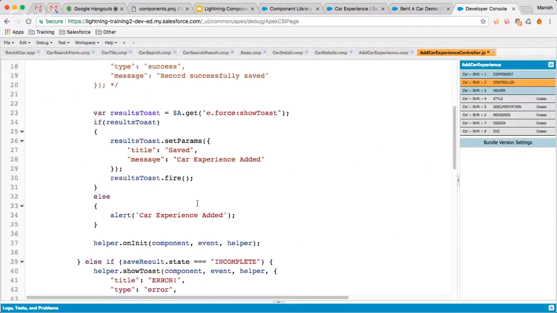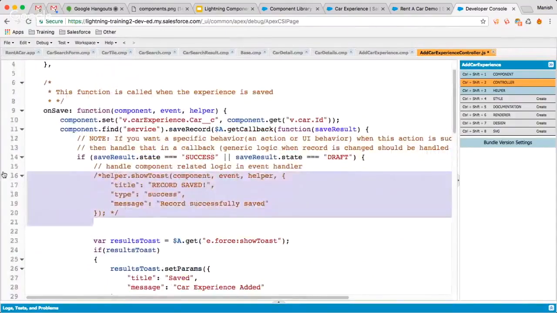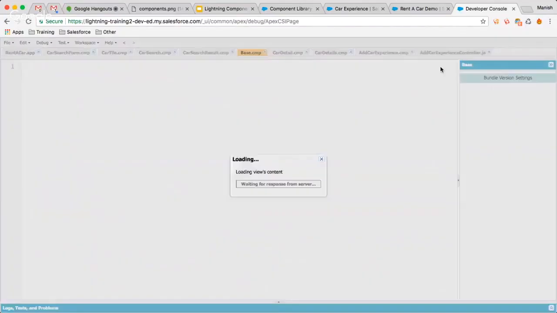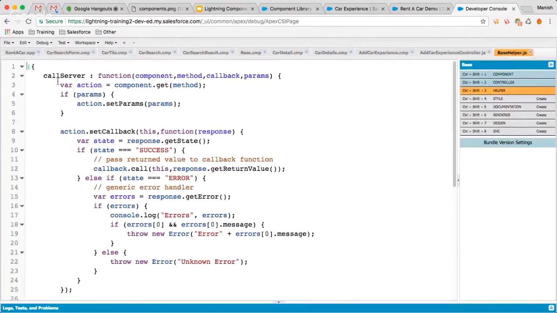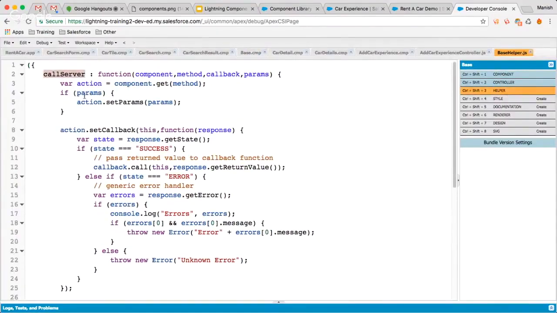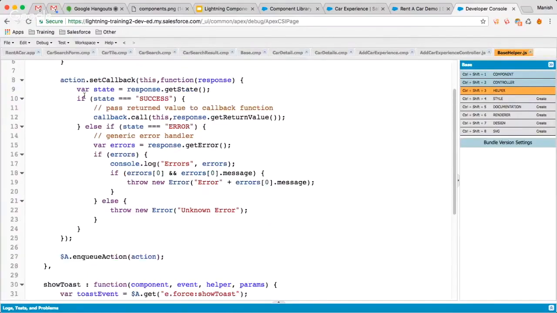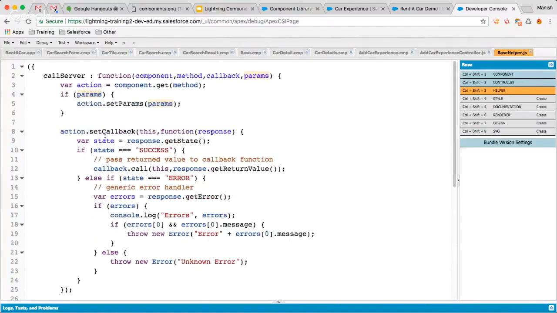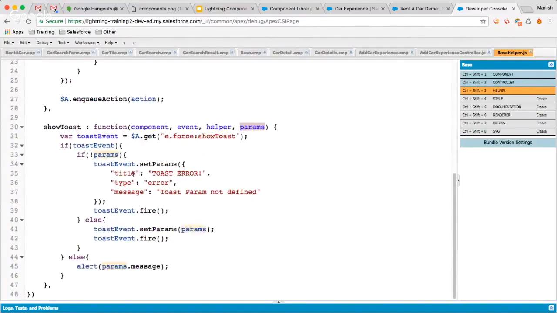So what you can do here, I believe you are already aware of our base component here. In the base component helper, I had a callServer function, a generic function to call our server controllers or apex. Apart from that, I had another method, showToast, which needs to display the toast on the UI. So this is again our generic function. Here it is accepting the same things like component, event, helper, and params. So it's very similar to our callServer function. And here we are displaying the params value.